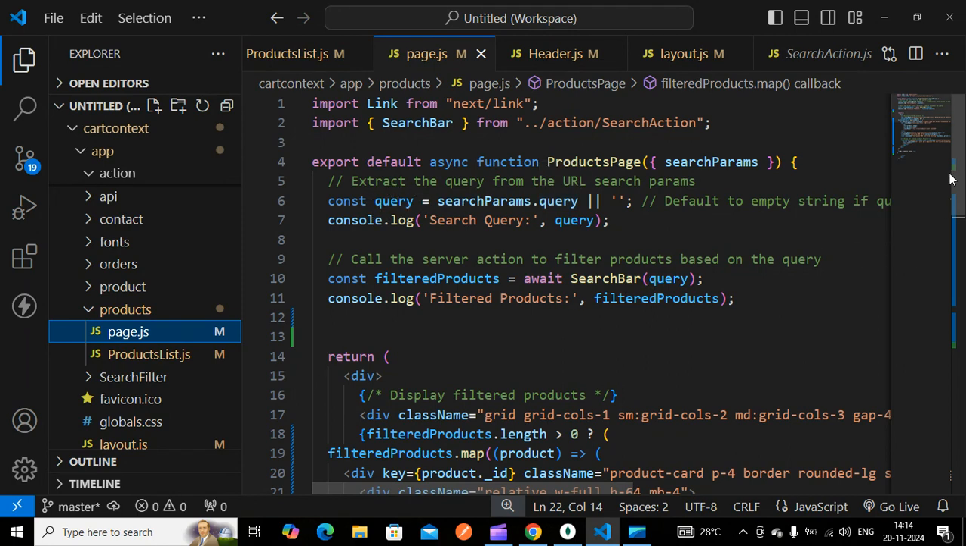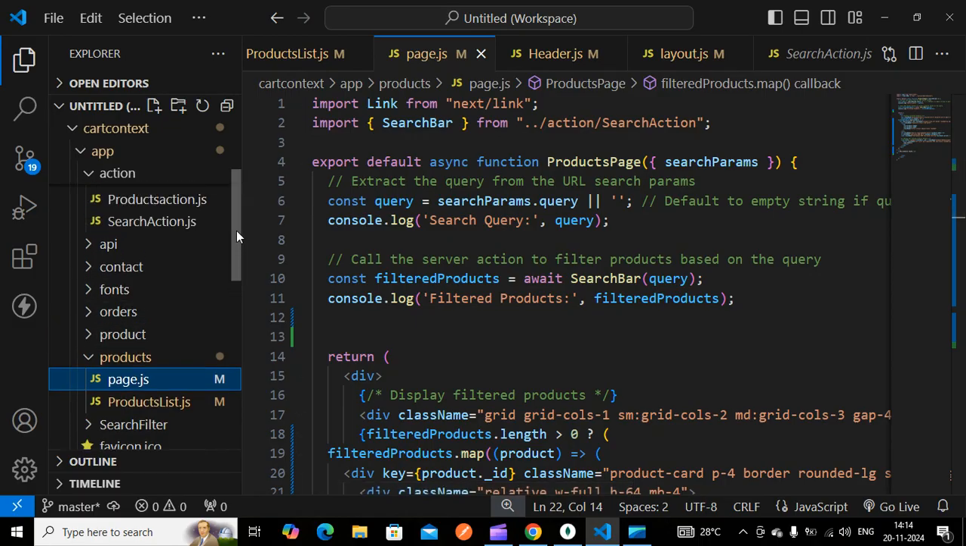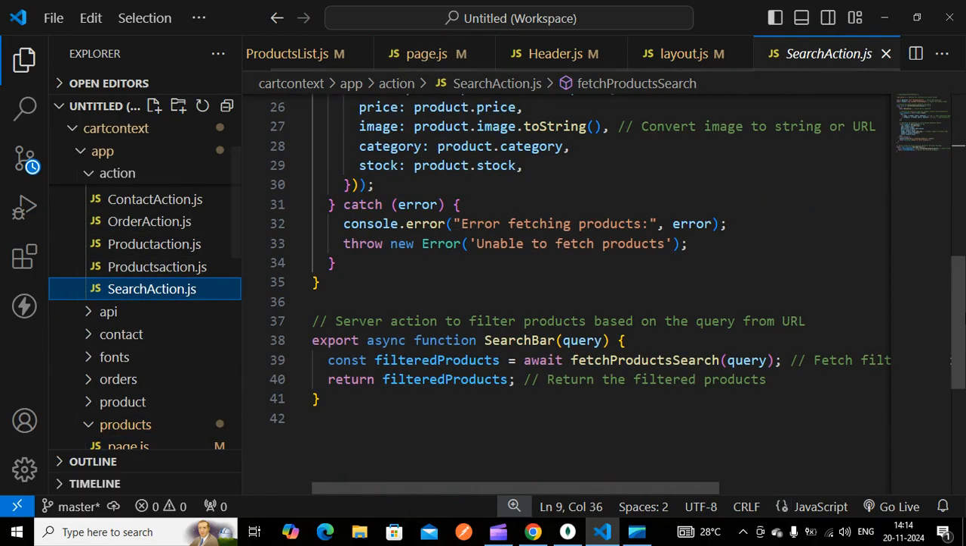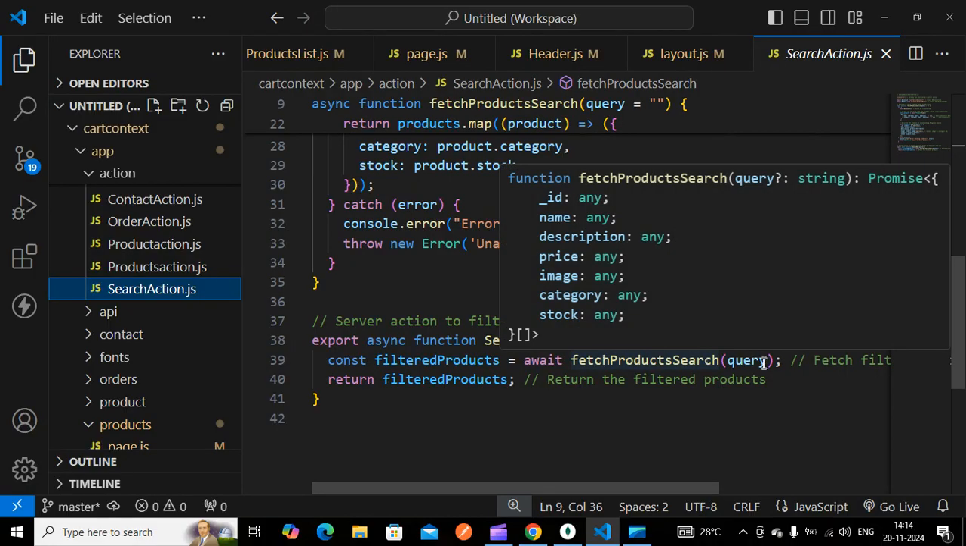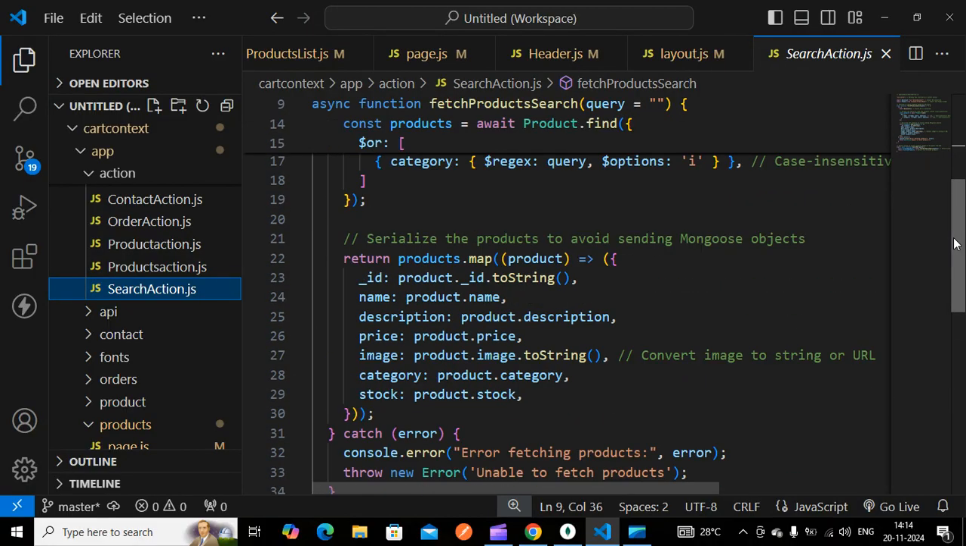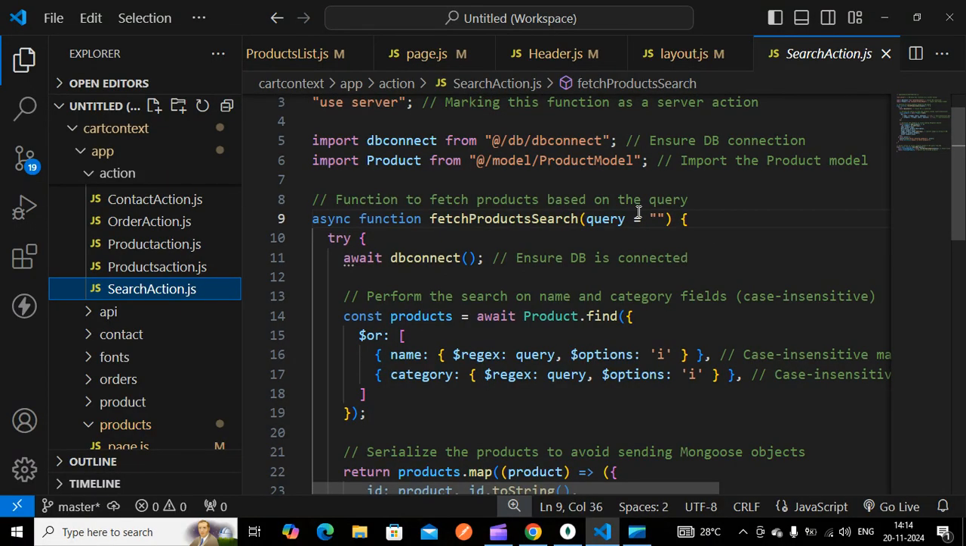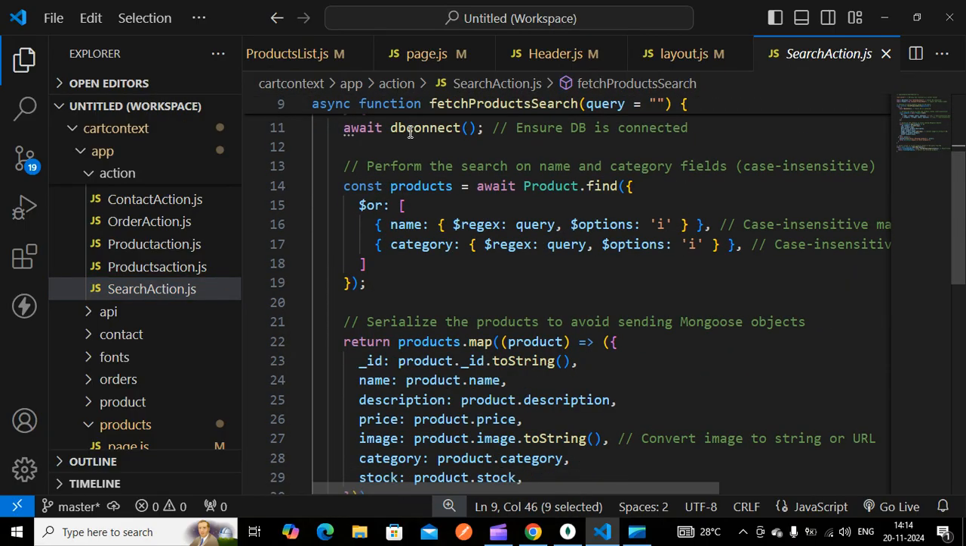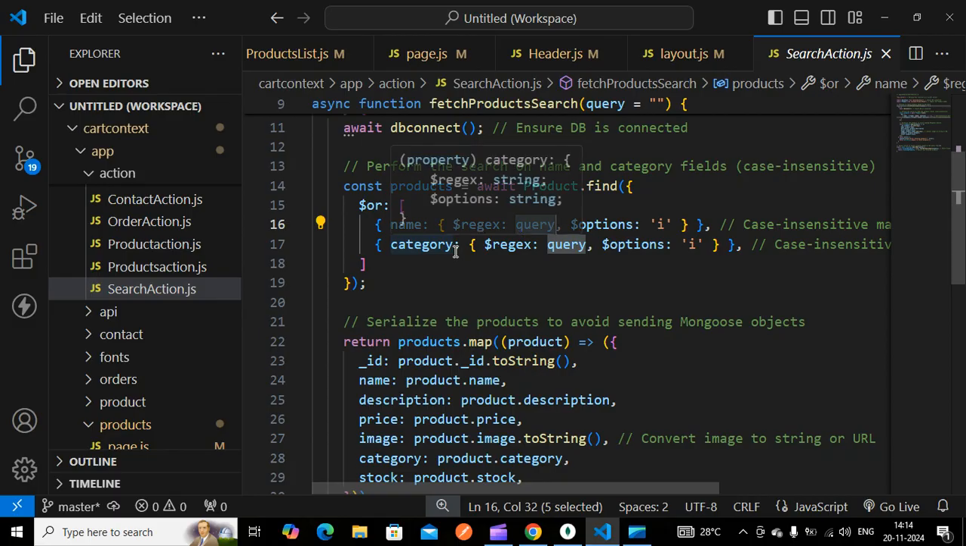It will go to this server action page. This query will be passed, and it goes to this fetch product search. In the product search, if I don't type anything, all the products have to be shown. So we have to mention query equal to empty, otherwise it will show an error and will not show all the products. So this is the DB connect, and here I have to find whatever I have typed. This query is all about the pink which I showed earlier. This is converted into case insensitive and searched in the name and the category in MongoDB.